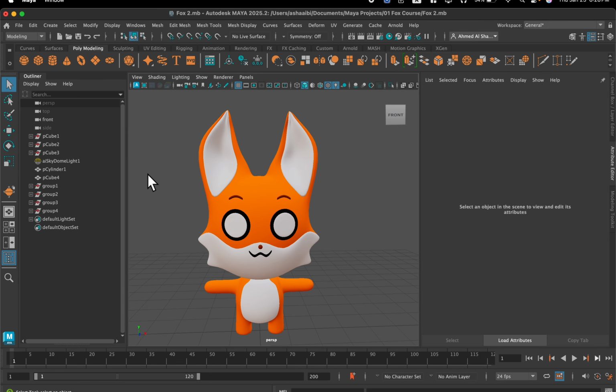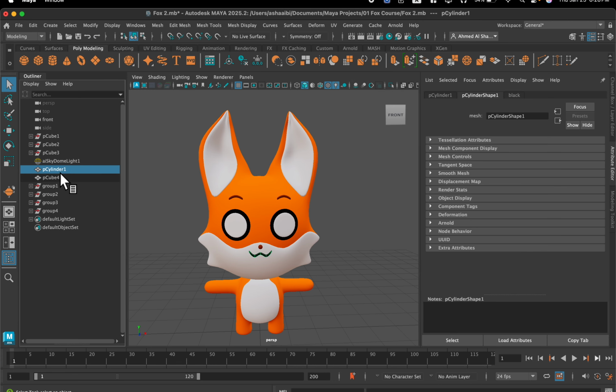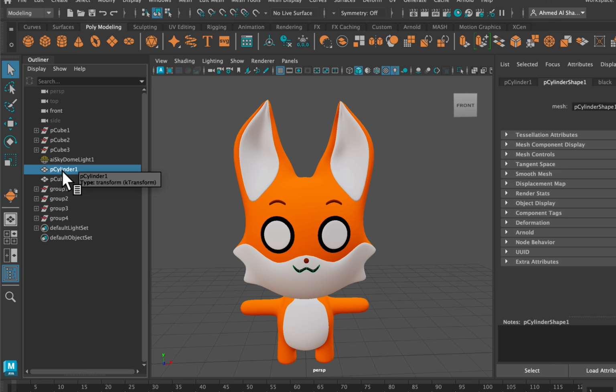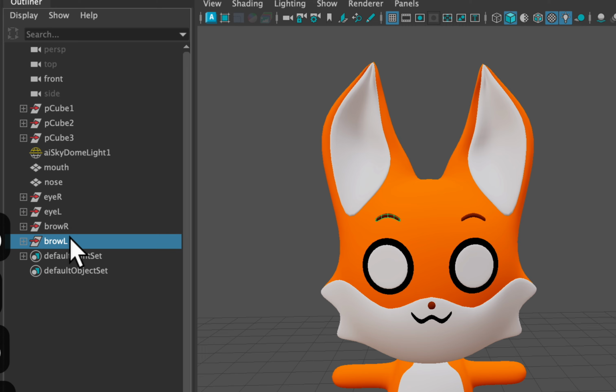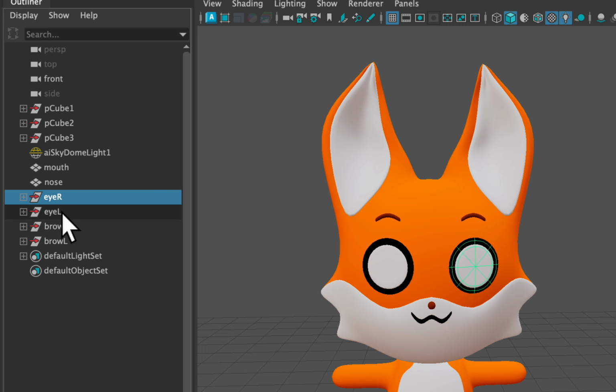So the first thing we need to do is obviously rename our objects because right now we haven't named them yet. So double click on your object and name it accordingly. So we have mouth, nose, let's call this eye right, eye left, brow right, and brow left.